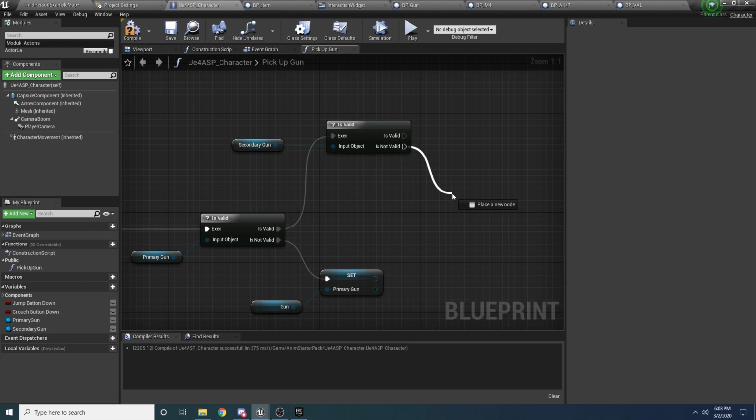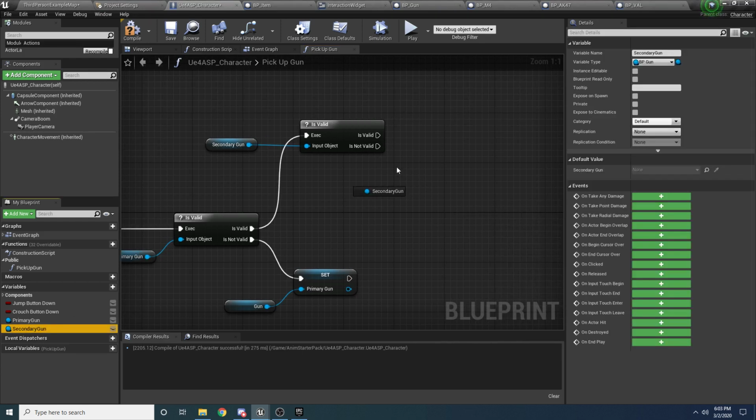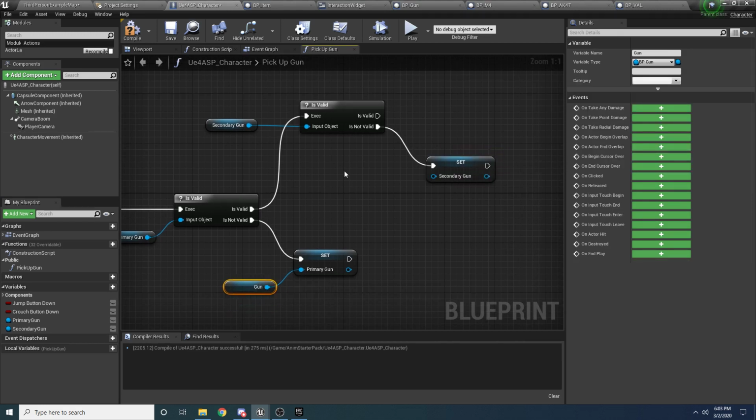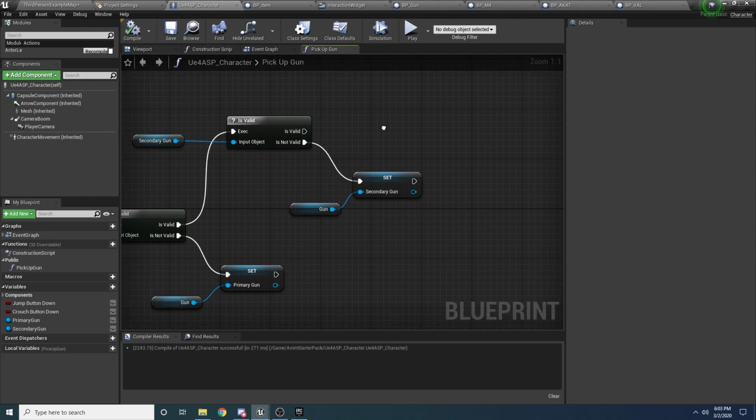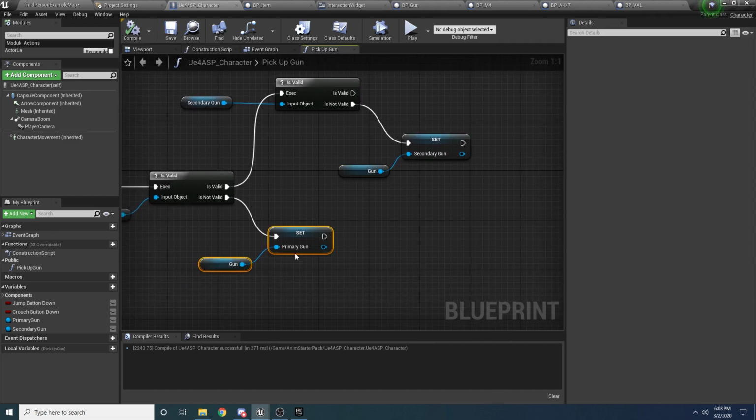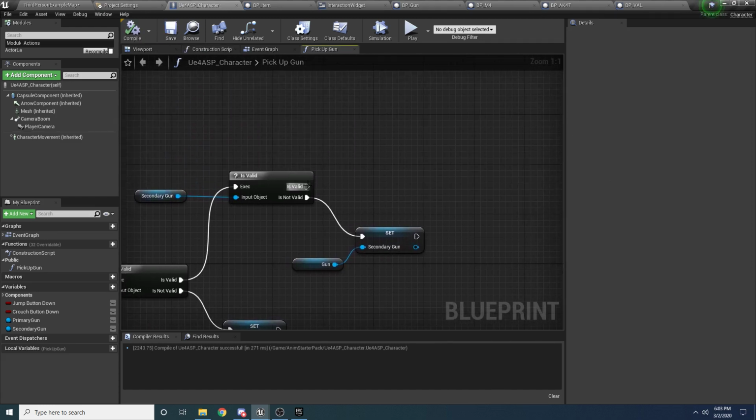We can put it in the slot because there's nothing there. So we can say secondary gun and set it to this value. I'm just going to copy and paste. And there we go. So now our primary guns and our secondary guns get updated, but there is this case where we already have a primary gun and we already have a secondary gun.